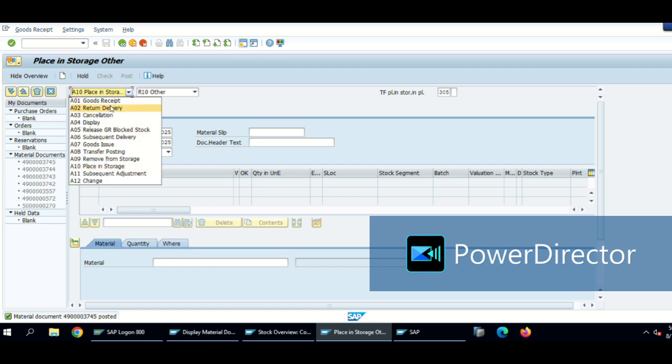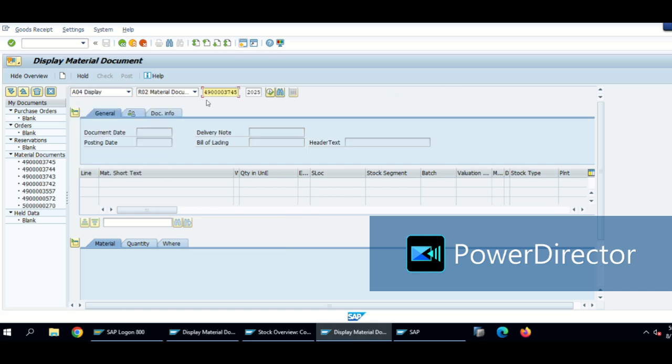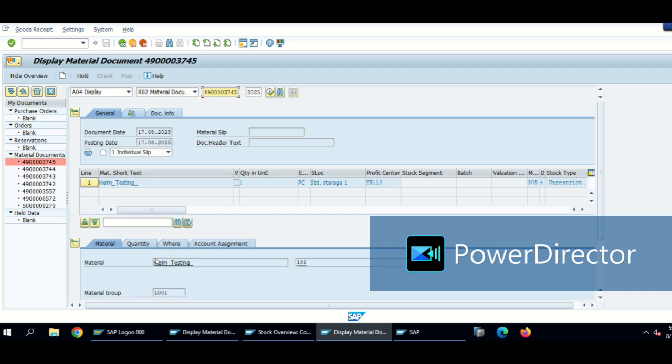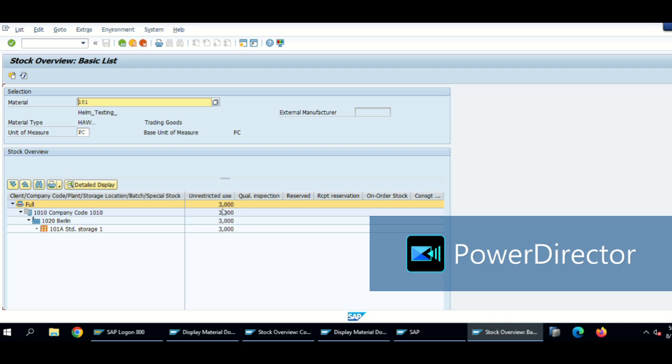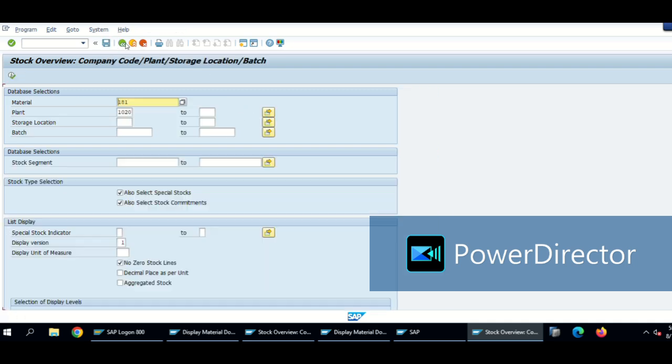Now see the material document. So we go and see, in 1020 the stock should be increased by 3 now. See, it has been increased. This is how the two-step method will be done.